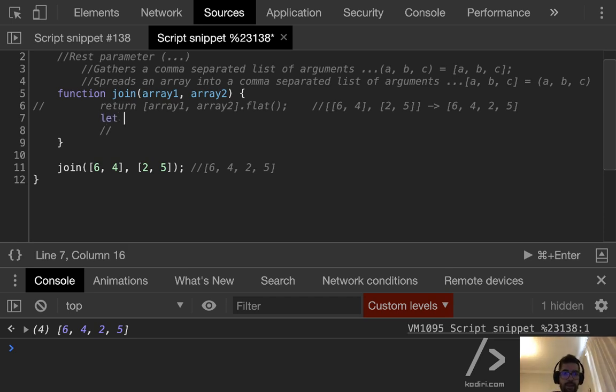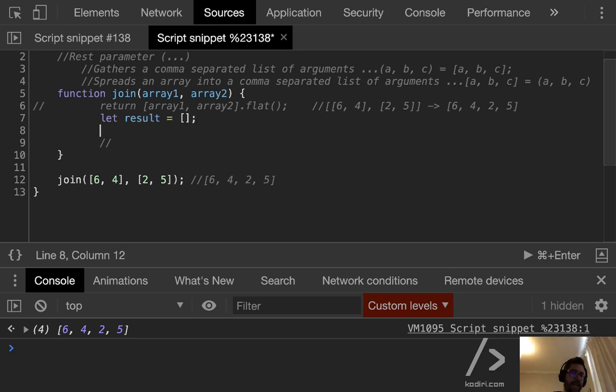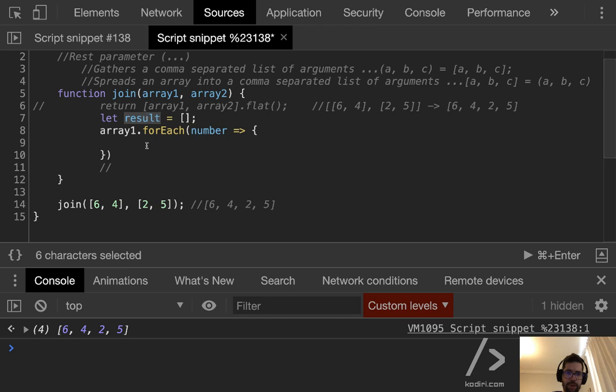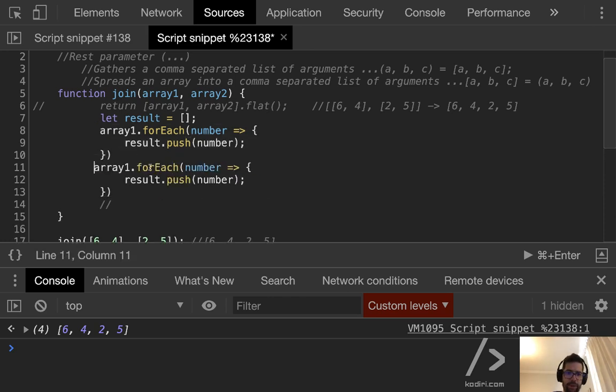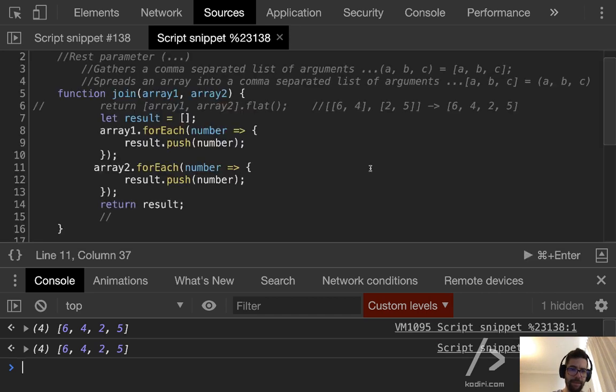Okay, fantastic. So what Adam is suggesting is result equals empty array, and then array 1 dot forEach number, result dot push number, and then array 2 the same thing, right? And then return result. Something like that? Adam? Okay, let's see if it works. Yes, it works. To me, this is probably the worst solution possible.